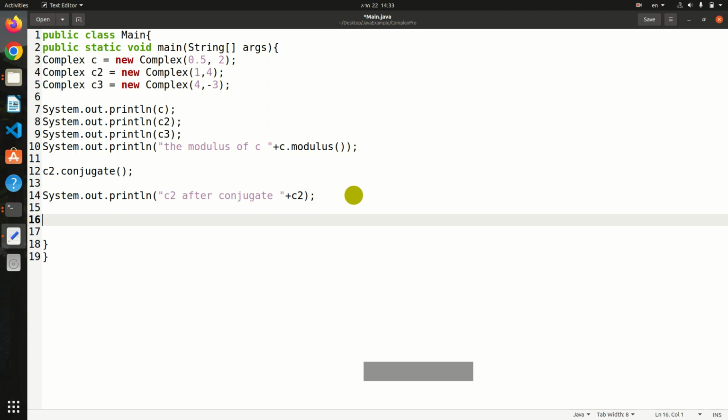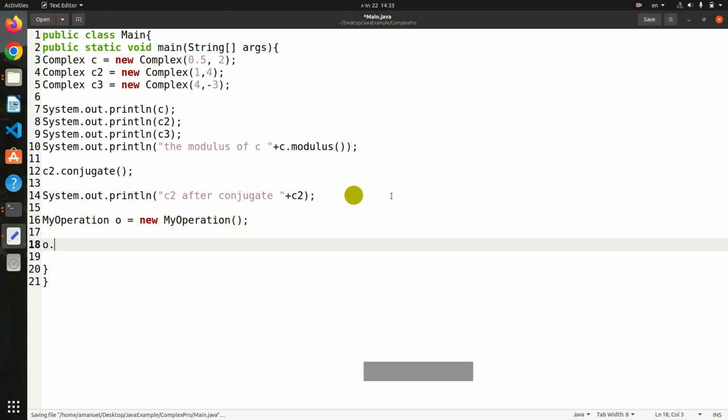Now let me use my operation: O equals new MyOperation. So just to use the operation, you can say O dot add or sum. I think it's sum. We just want to see C1 and C2.